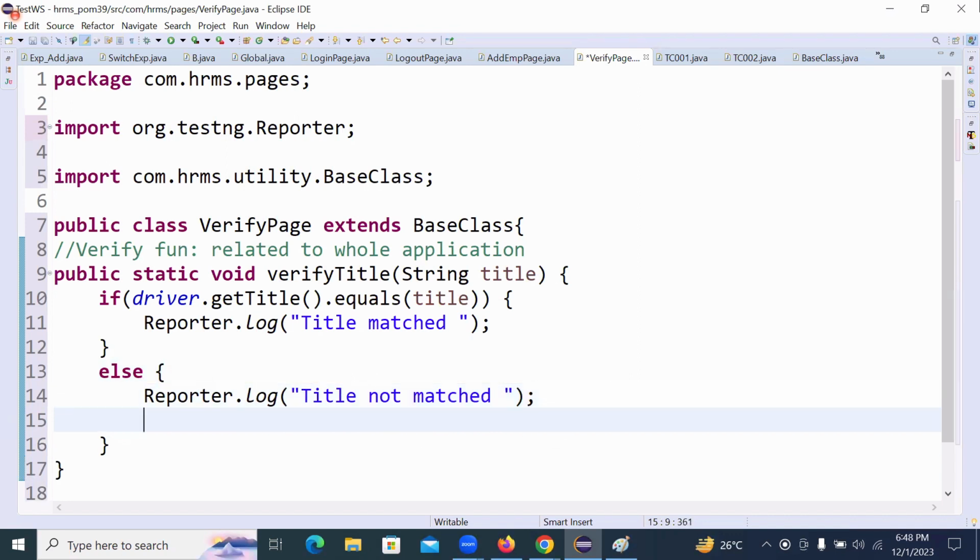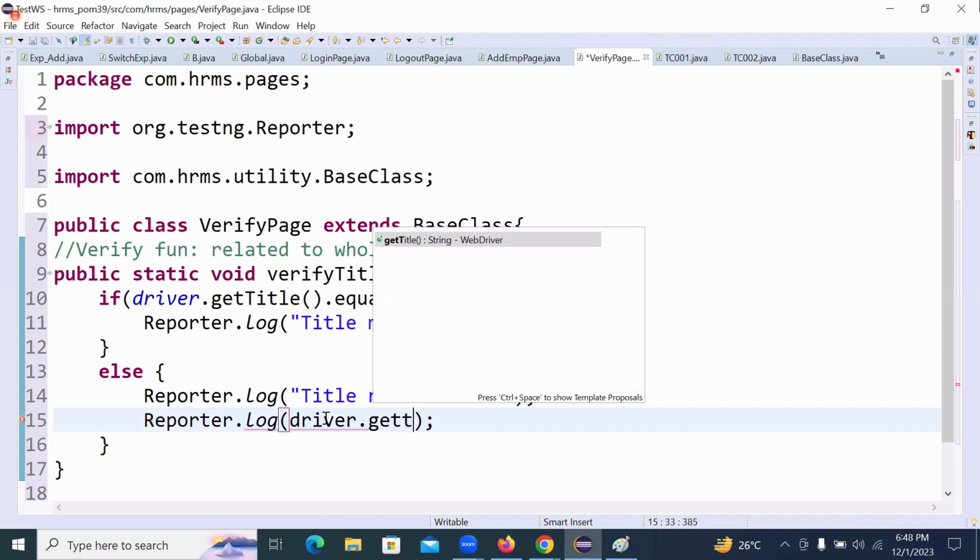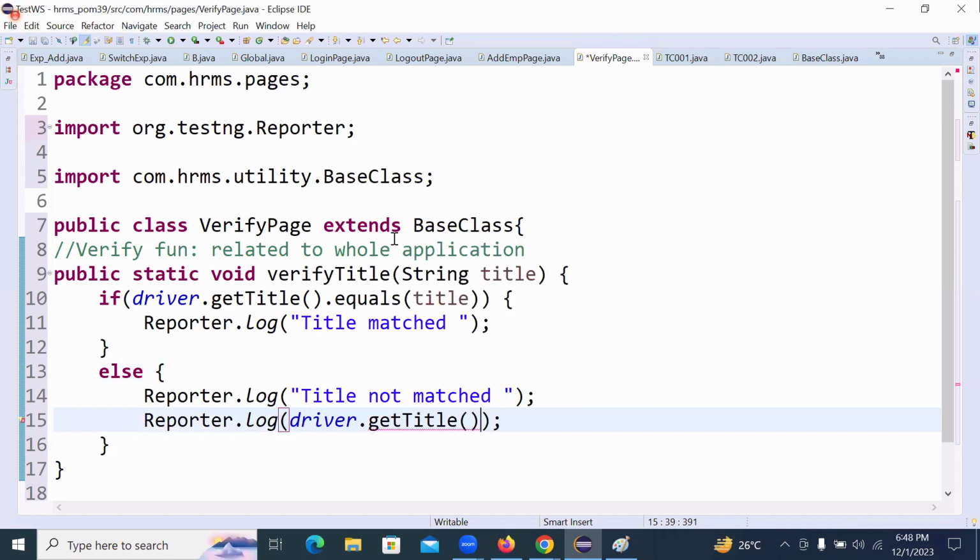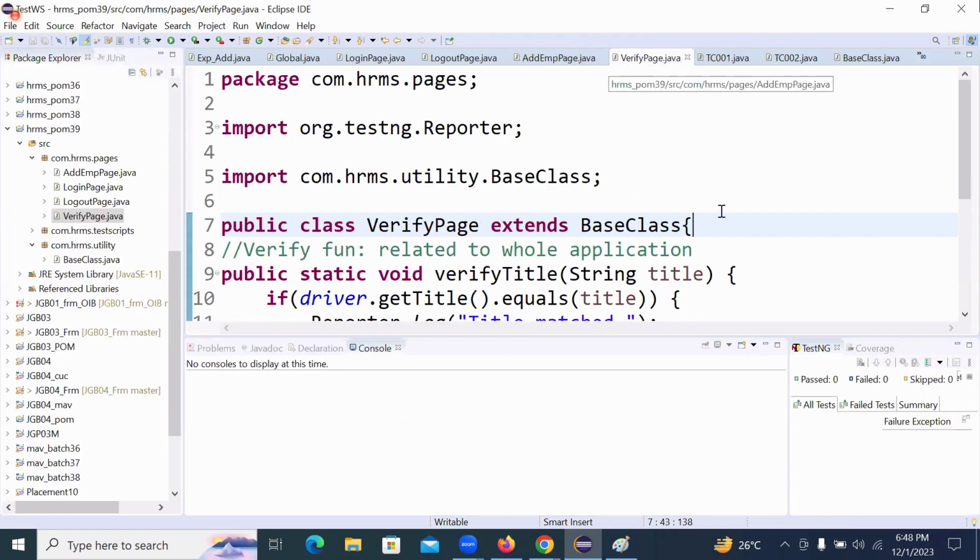So why exactly the title is not matching needs to be understood. Further, we are taking care of printing driver.getTitle(). So in this way, we need to take care of providing all the required methods according to that particular test case. According to the test case, you need to come up with all the required functions here.